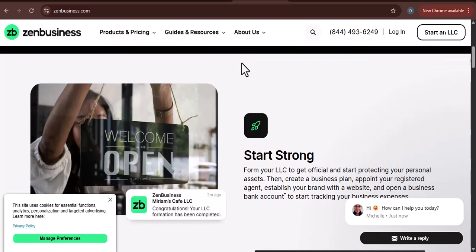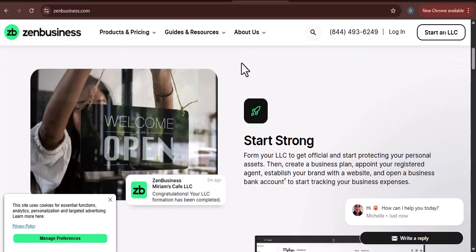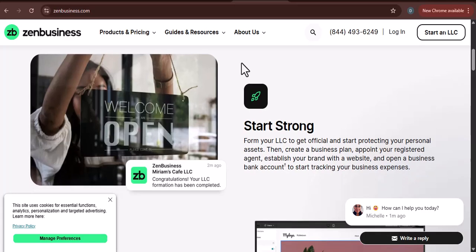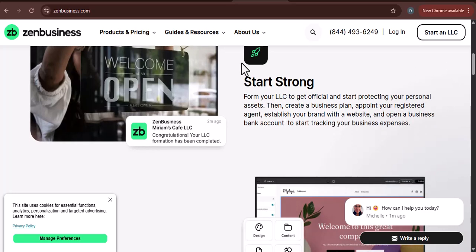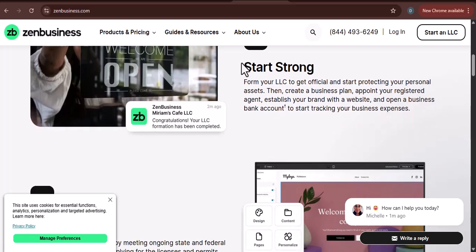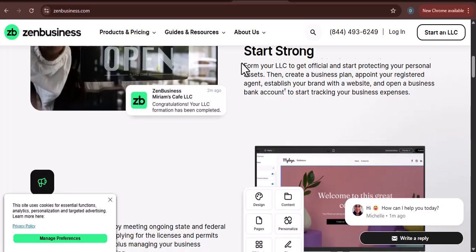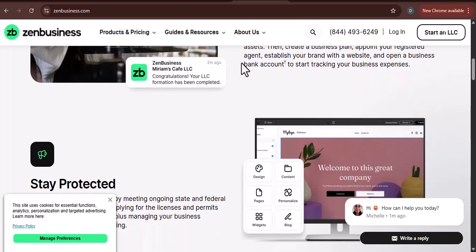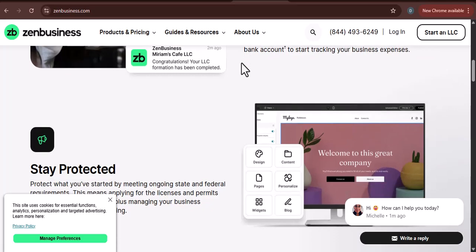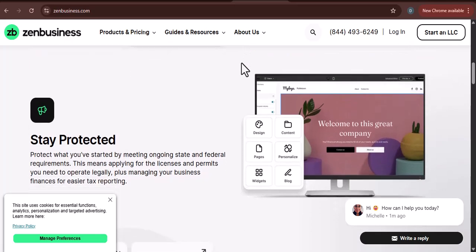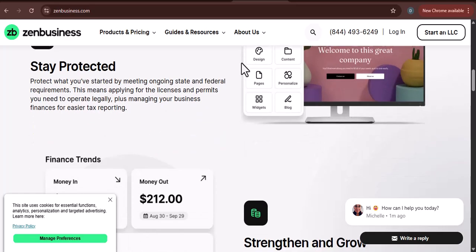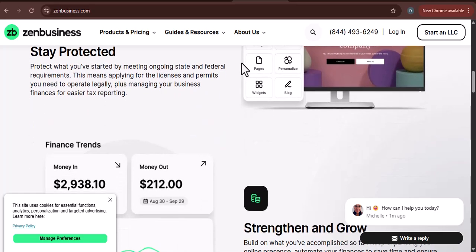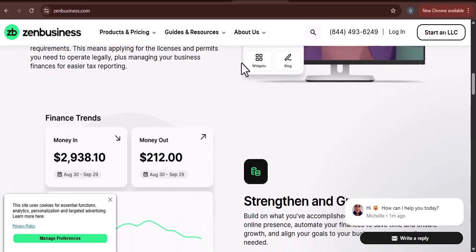Now, before we get too far, let's set the stage. ZenBusiness, for those who might not be intimately familiar, is much more than just a business formation service. While they excel at getting your LLC or corporation off the ground, their true power lies in their suite of tools designed to support your business throughout its life cycle. From compliance and registered agent services to website building and, yes, even financial management integrations, ZenBusiness aims to be a holistic partner for the modern entrepreneur. They understand that your time is precious, and every moment spent on administrative tasks is a moment not spent growing your vision.